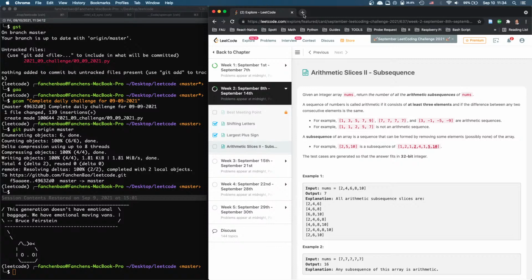I have some idea. I'm trying to see if this idea works. It will run O(n) squared. Wow, takes so long.